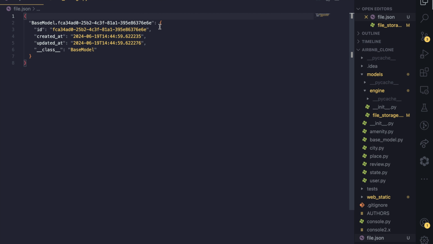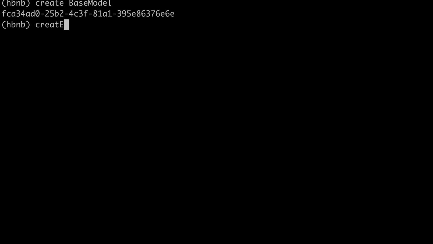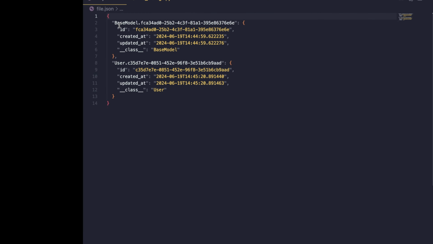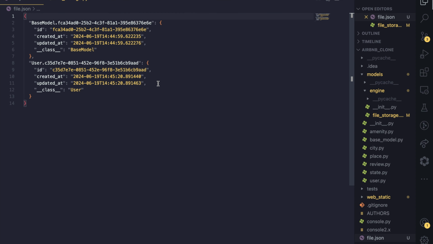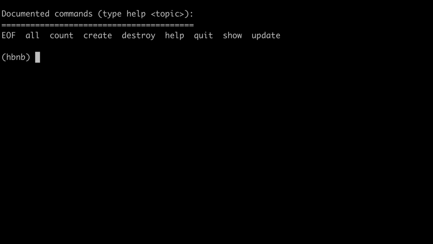This is the ID, which is over here, 6E, and here is 6E. You can decide to create another entry, which is User. We just created another model, which is User. Then we can come over here. Can you see the User model has appeared over here in our database? Then let's do help and see other commands we can work with.